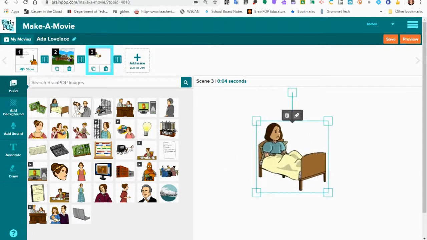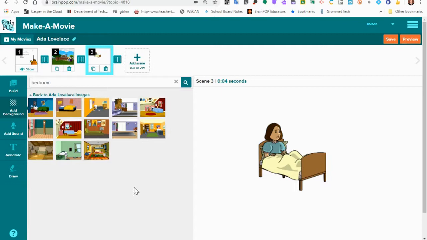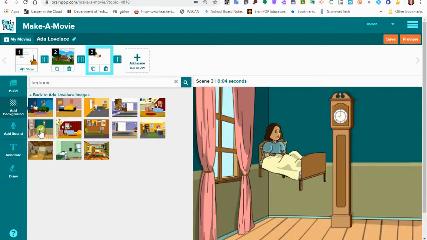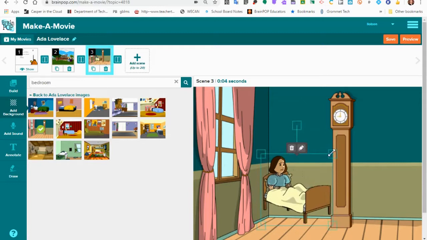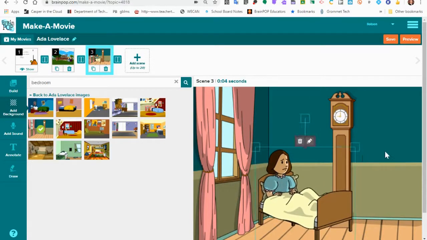So I'm going to bring that picture out, and I'm going to go into adding a background. And instead of the house, maybe she is in a bedroom. So I'm going to put that in there and look and see if there are any bedrooms. Here's one that kind of looks like a bedroom. And I can bring that picture of Ada Lovelace around, put that bed in there nicely for her. And now it looks like she's laying in bed. Again, you saw how I made it bigger by grabbing those corners and making it bigger or smaller to fit the background that I have. All right, so I would continue to do this along the story of learning about Ada Lovelace.